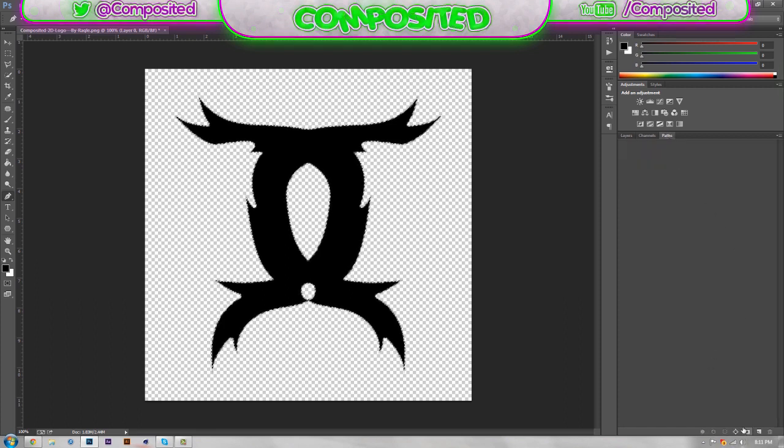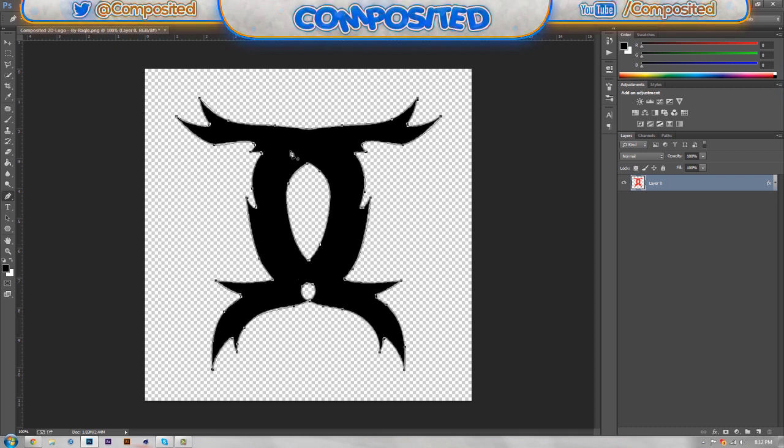Paths tab up there. I'm sorry. And then you're going to come down here to the middle where, if you let it sit, it says Make Work Path from Selection. You're going to click that. And boom. Within a matter of 30 seconds, we have a beautiful, well-placed work path for our logo.